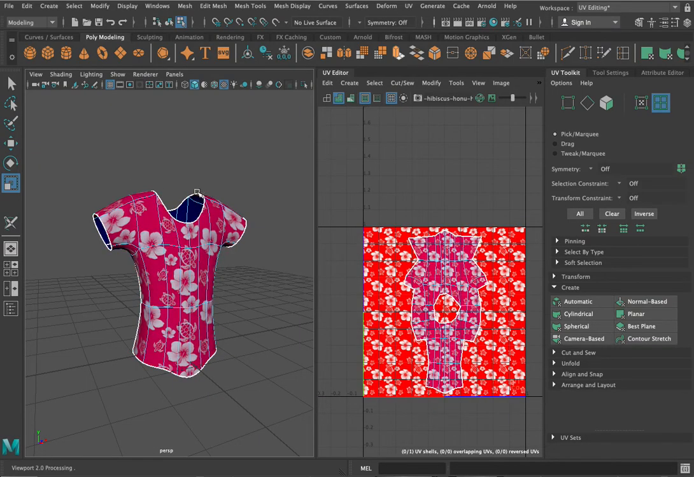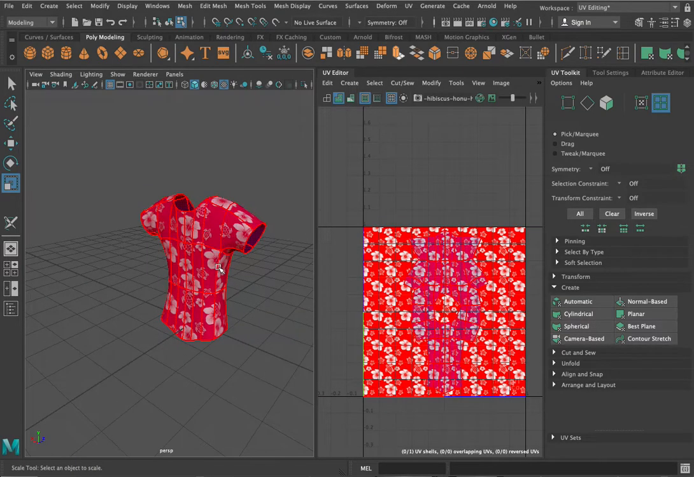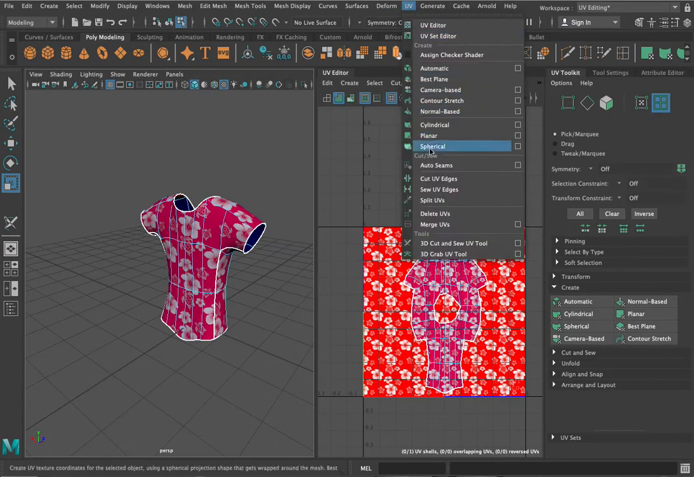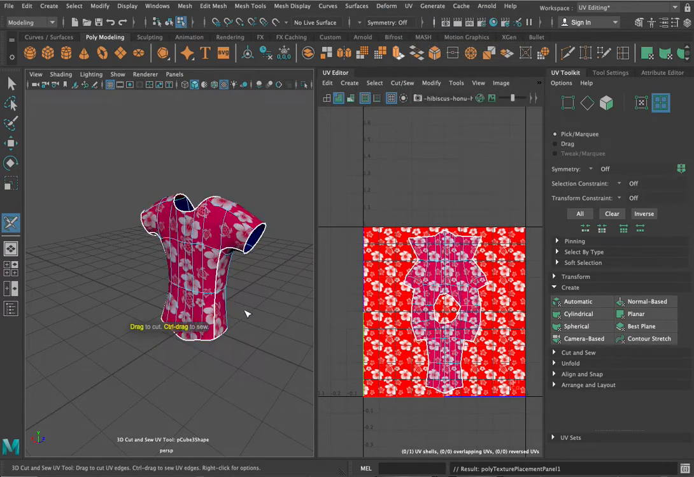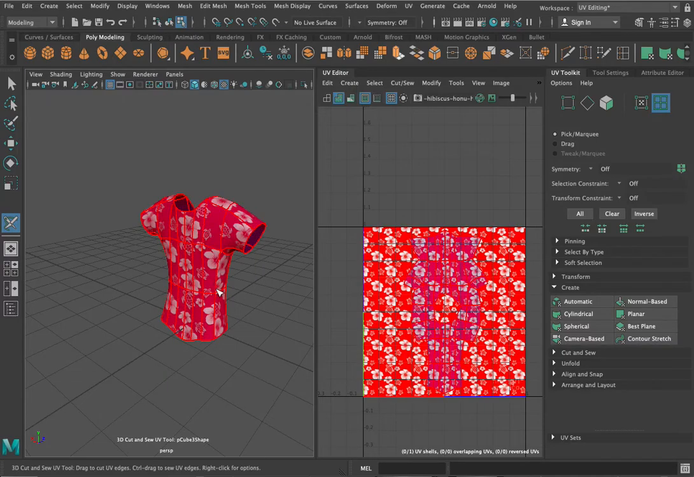Another way we could have done this object, and I'll just come back in here and get rid of these cuts. So I'll go back into my UV cut and sew tool and hold down my control key to get rid of these cuts.